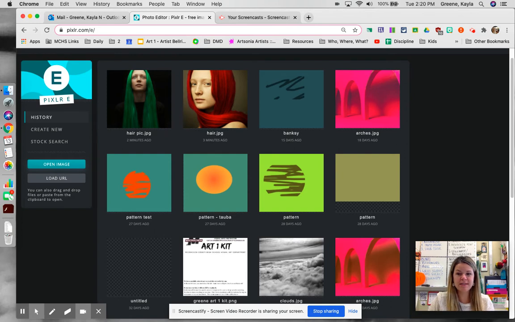I'm going to show you how to do a texture overlay. First, you're going to find a picture that you want to add a texture to, and then you're going to find the texture. Okay, so I have both pictures already saved.